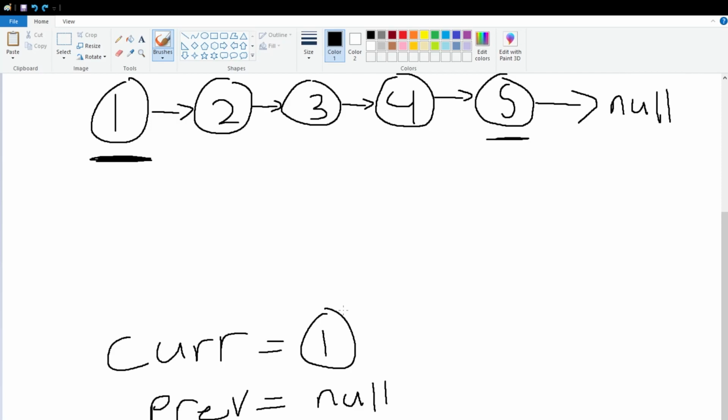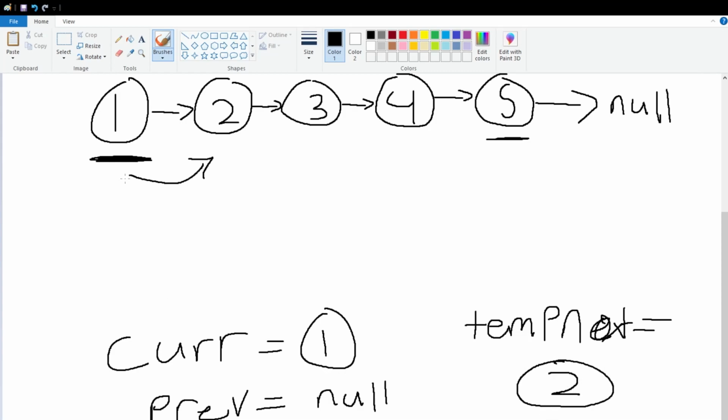But at the very beginning of the loop, we want to keep track of what is next to the current node in the original list, and we can call that temp next. And this will be reinitialized every single time at the beginning of the loop. So temp next should equal 2, because that's the next of cur. So temp next equals 2 here. Okay. So now we have temp next, we have everything set up.